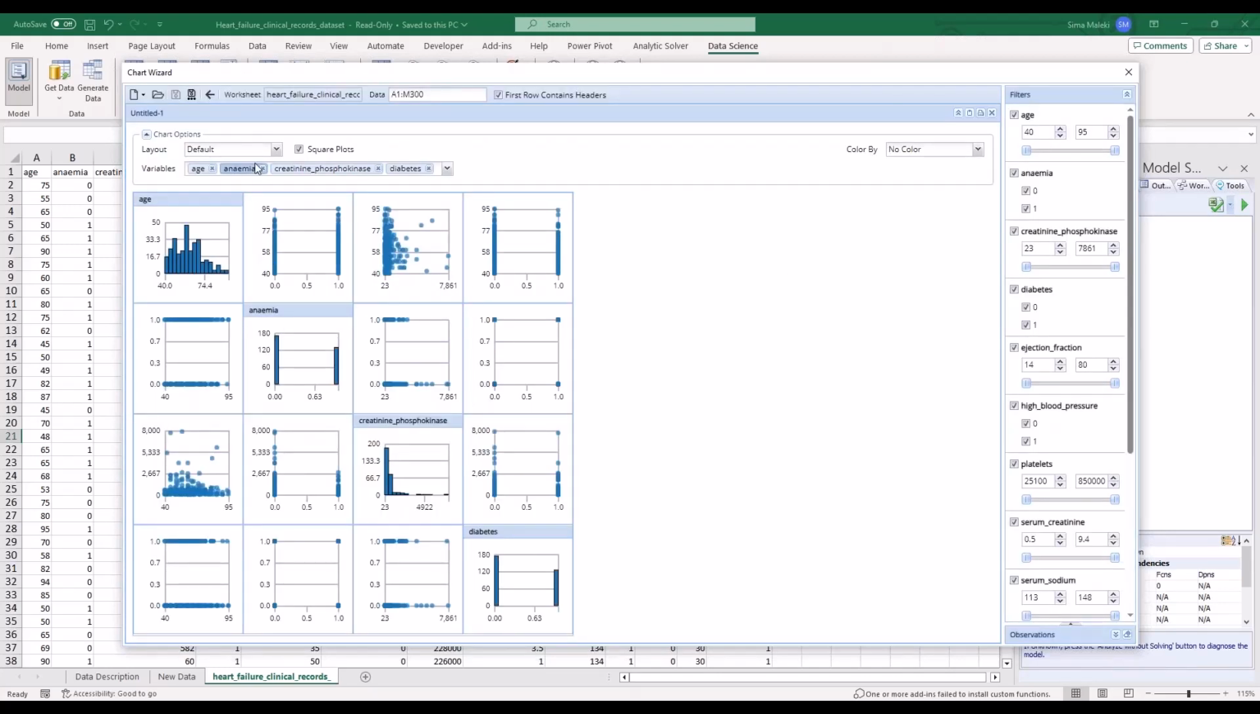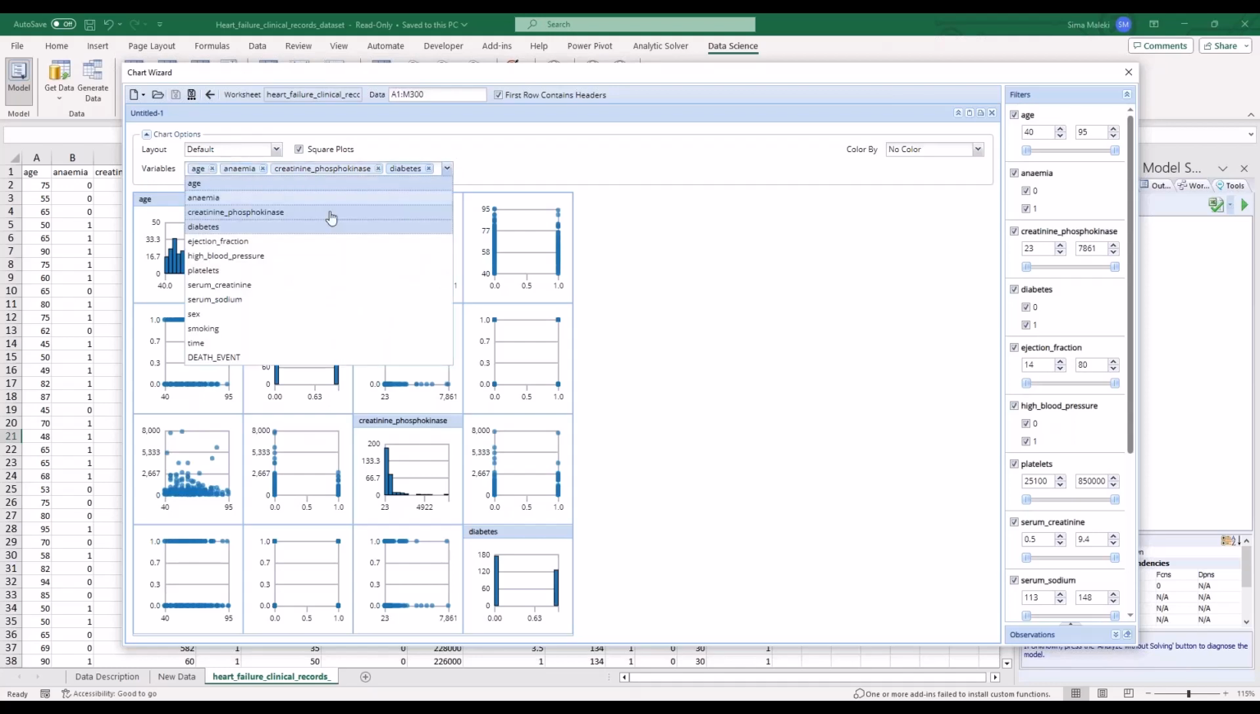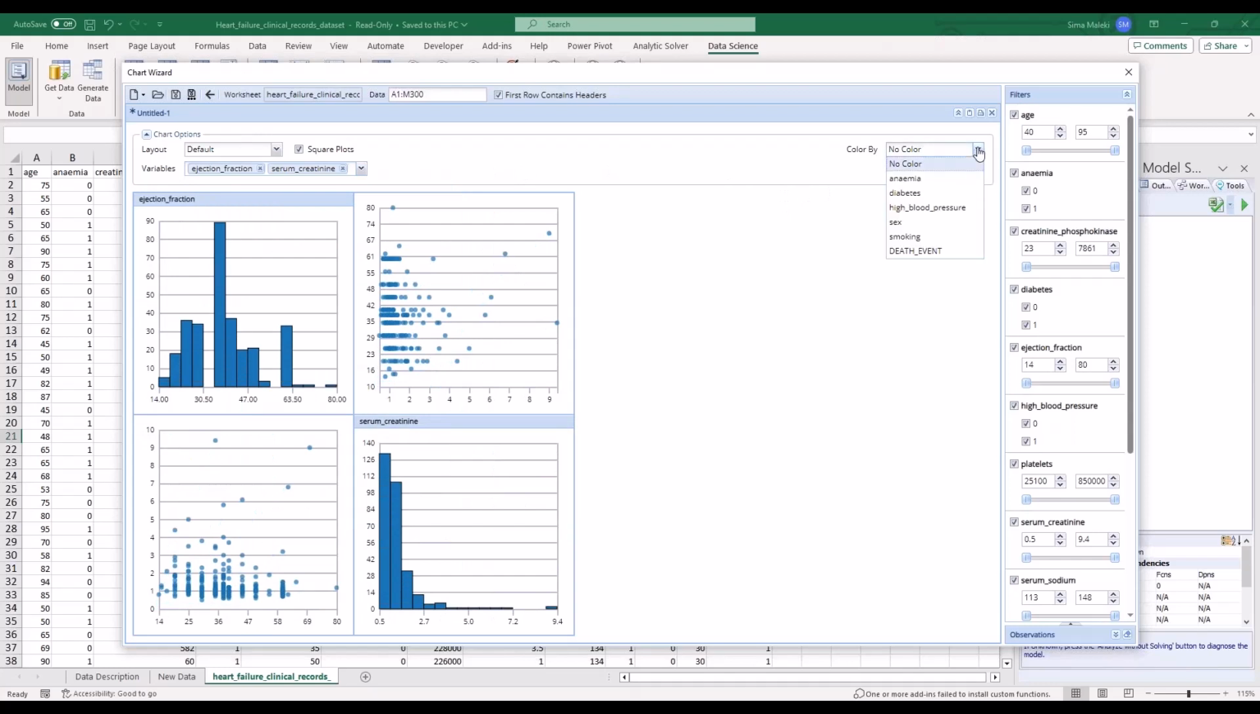You can adjust the variables included. I am going to make some changes and include ejection fraction and serum creatinine and remove some of these ones. On the right side, you can color by your output variable, for example.